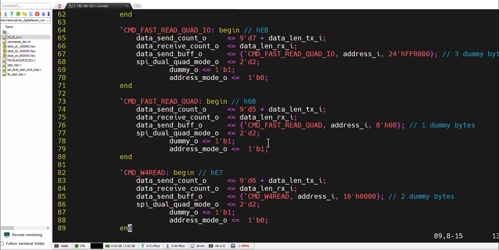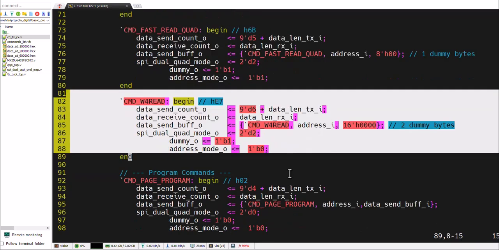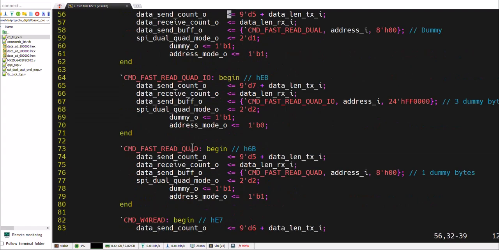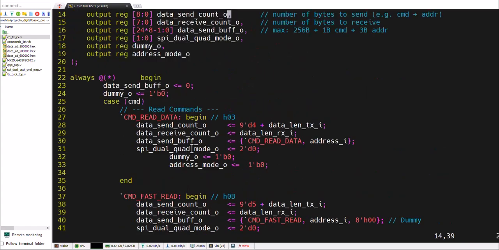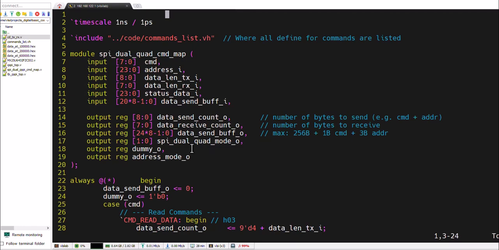Okay, this was 6B, EB. Up to this much we are trying to simulate because we are targeting the read side of the flash. So hopefully you can pause this video and check the details.